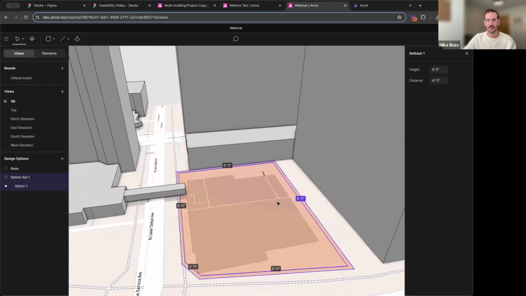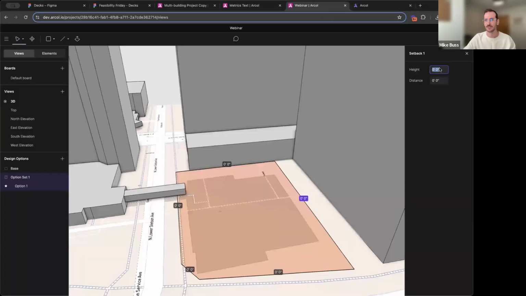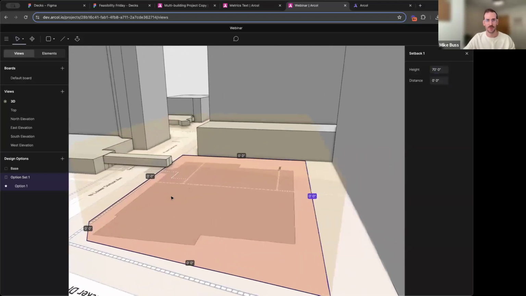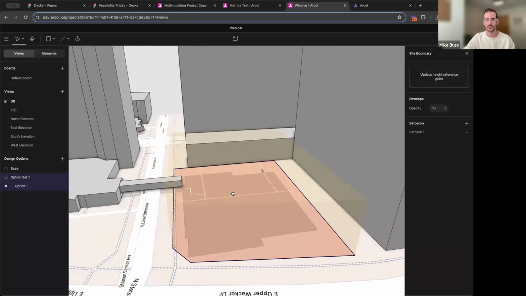Now, the first one we're going to do basically just as a general volume that we're working with. So let's put them all right to the edge of the site. And I believe we said it was 70 feet, right? Yeah, 70 feet high. So 70 feet. You can see here, I'll turn up the opacity a little bit, but you're already getting a bit of a volume here that you can work within for your site.